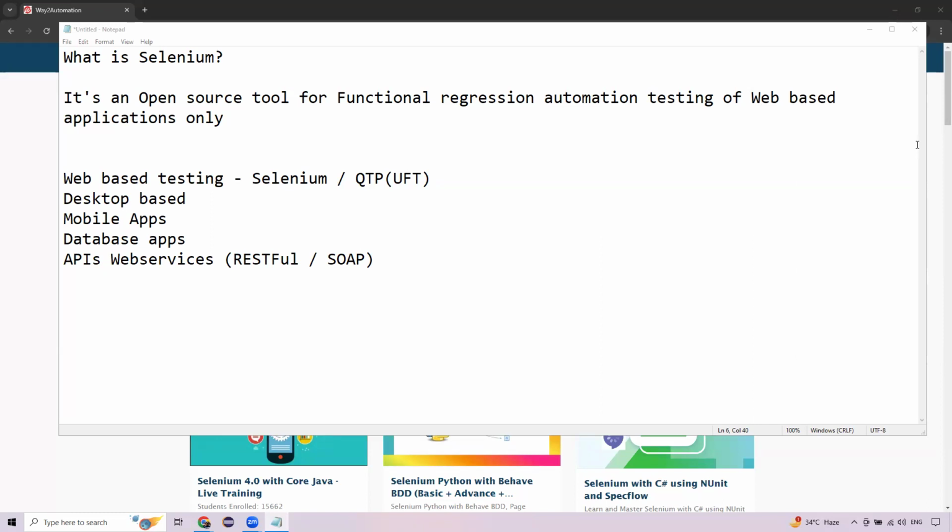Okay, so with QTP UFT, we can test web-based applications as well as desktop-based applications. But with Selenium, we can only test web-based applications. But still, Selenium is very popular. Still, Selenium is very widely used.